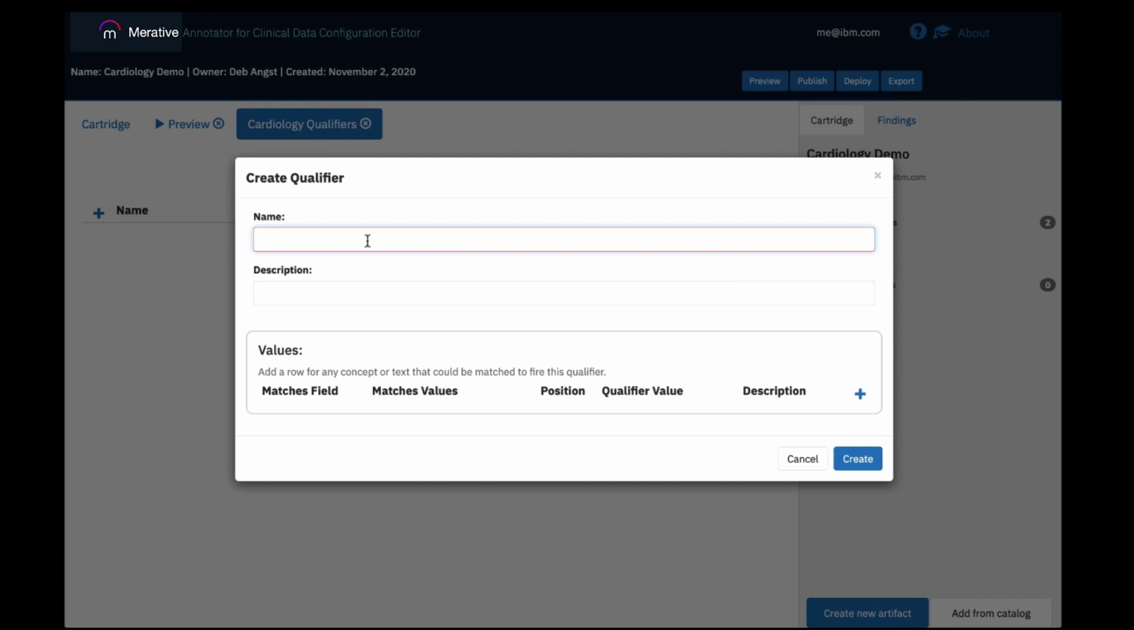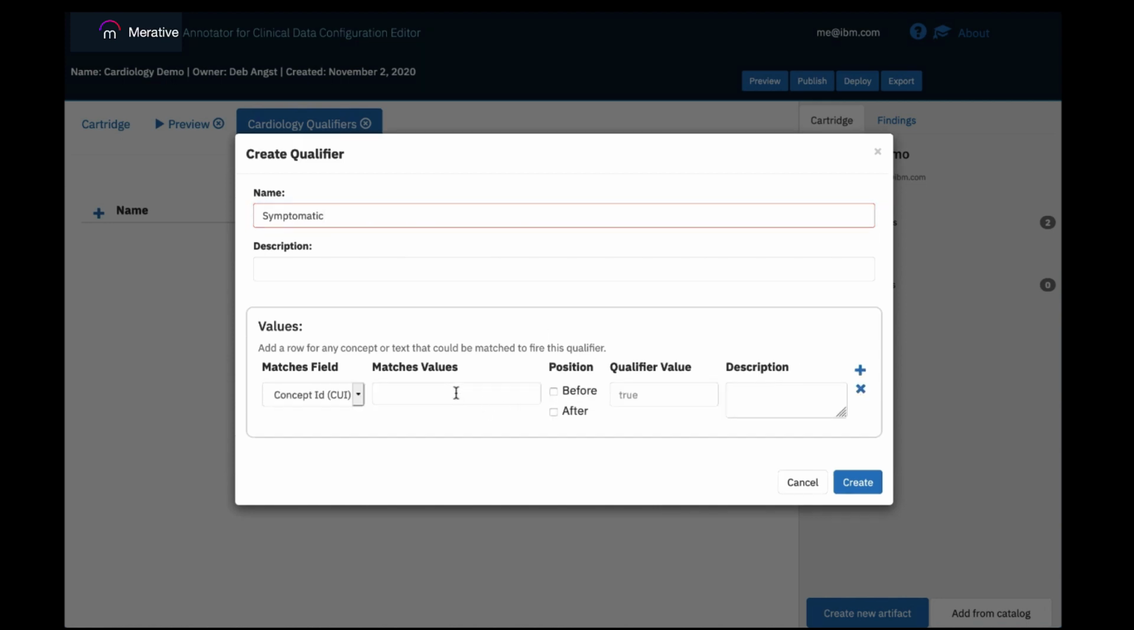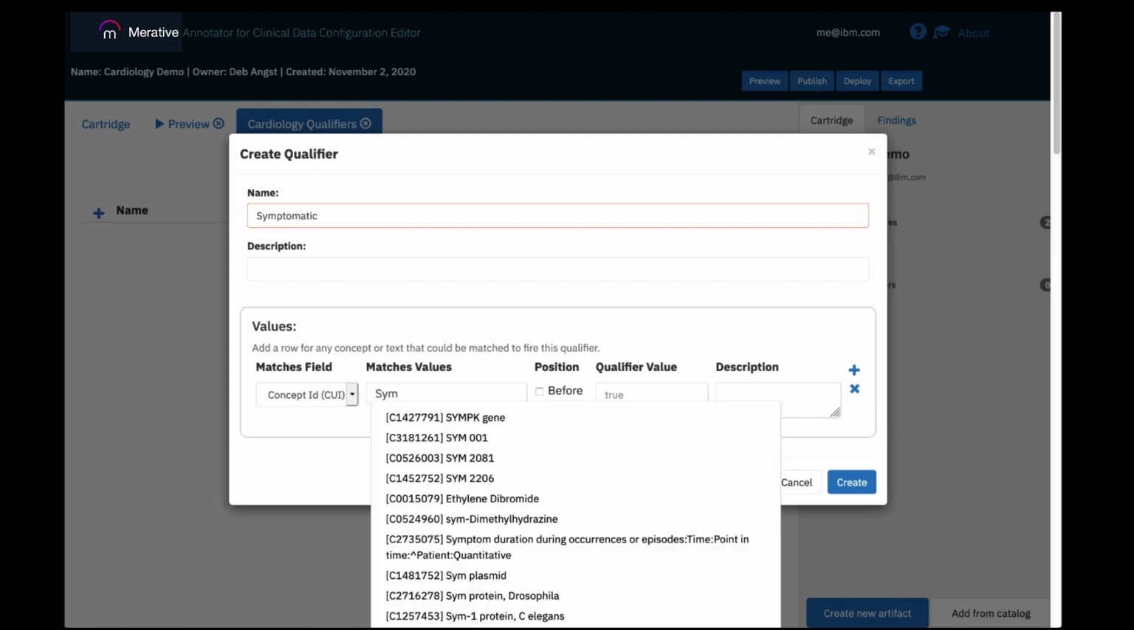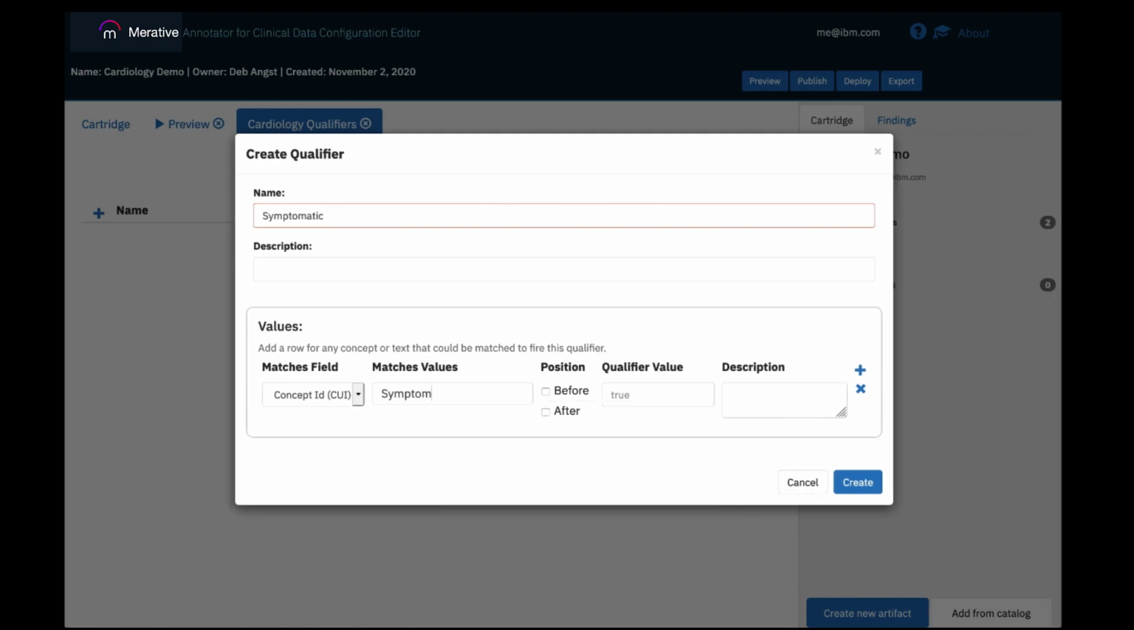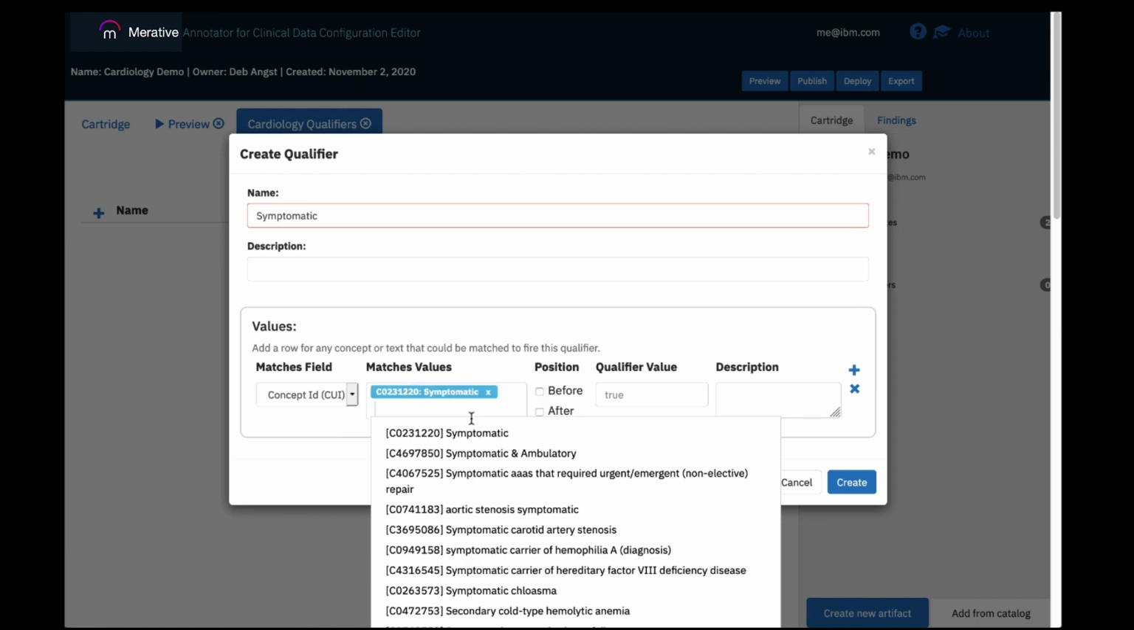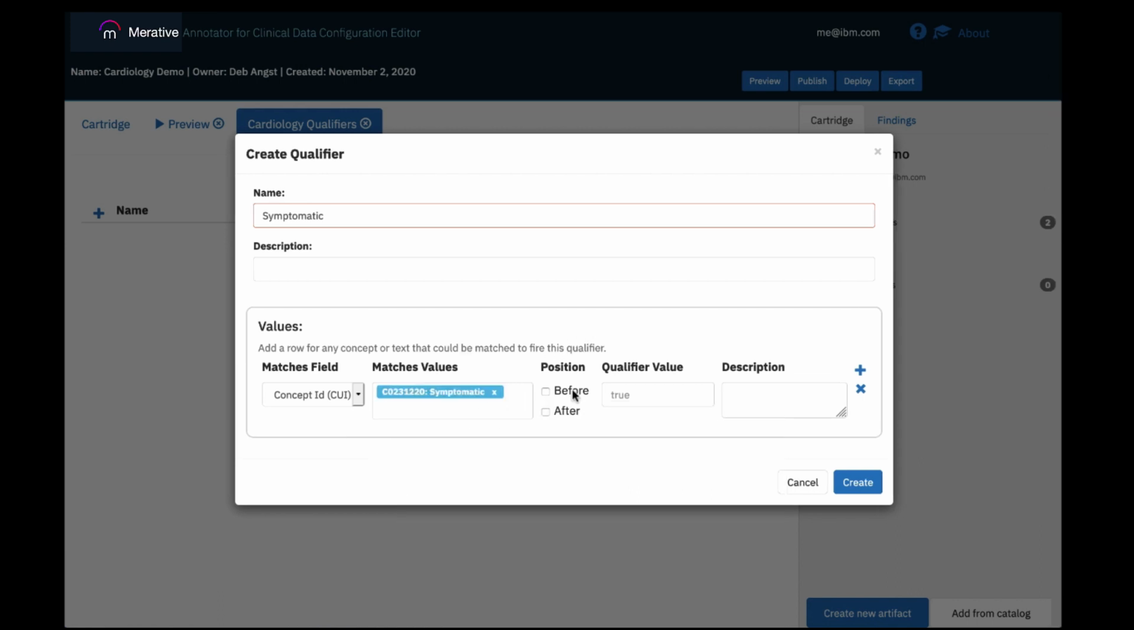And the first qualifier we want to capture was that the arrhythmia was symptomatic. So we'll create a symptomatic qualifier. And in this case, we want to match on the concept identifier for symptomatic. We can select whether the qualifier is allowed to be either before or after the attribute or both. In this case, we'll select both. We can also select the value to use when this qualifier is fired. In this case, we'll use a value of true, which is the default.